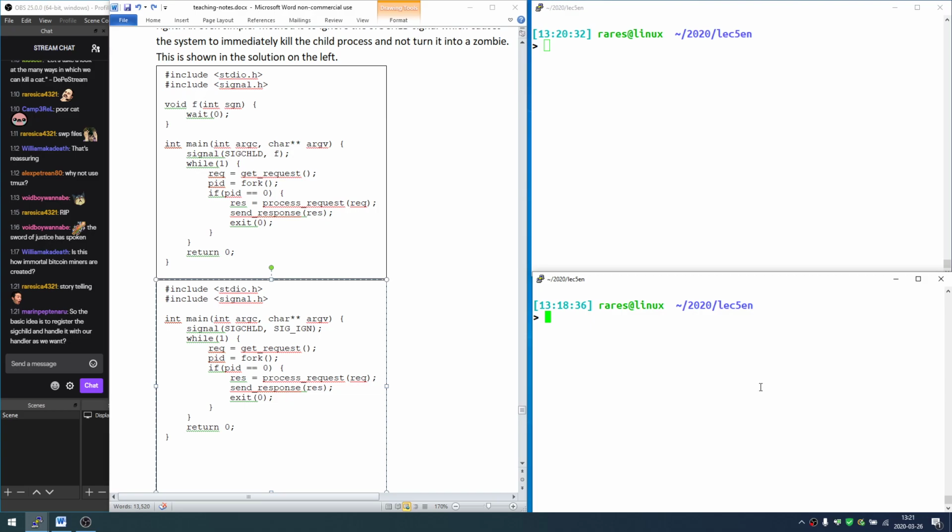So the basic idea is to register SIGCHLD and handle it with our own handler as we want. Exactly. Knowing that every child process ending will cause a SIGCHLD to be sent to the parent, we instrument the parent with this handler for SIGCHLD, and the handler just calls wait. Or simpler, we simply configure the parent to ignore SIGCHLD. And then whenever the child finishes, since the parent ignores its exit code, the zombie can be cleared.